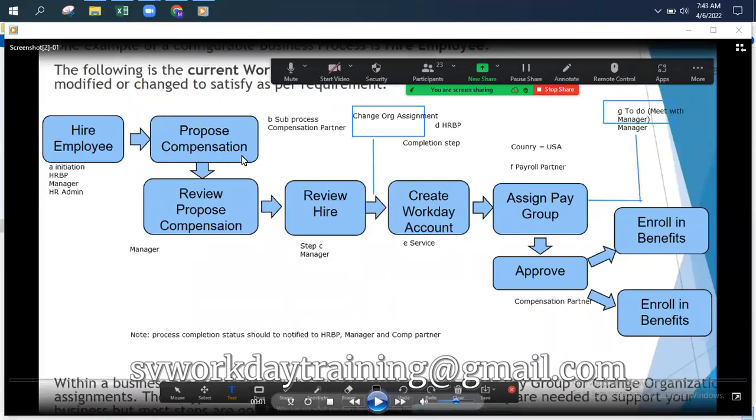Since proposed compensation is another business process, I've used this as a sub business process. Then proposed compensation has review proposed compensation, which is going to manager. Once compensation partner submits and gives all the information here, the same will be reviewed by manager. Once manager reviews proposed compensation, the step should go for review hire. Review hire means whatever information HRBP has updated will be reviewed by manager. Review means I can edit and approve.